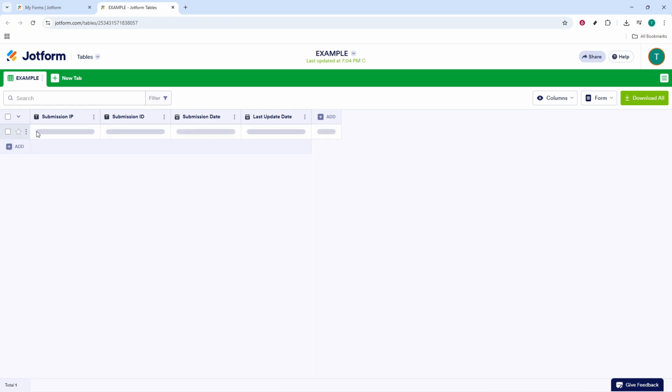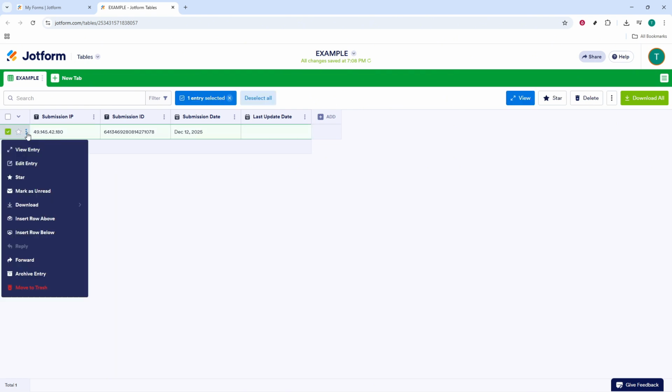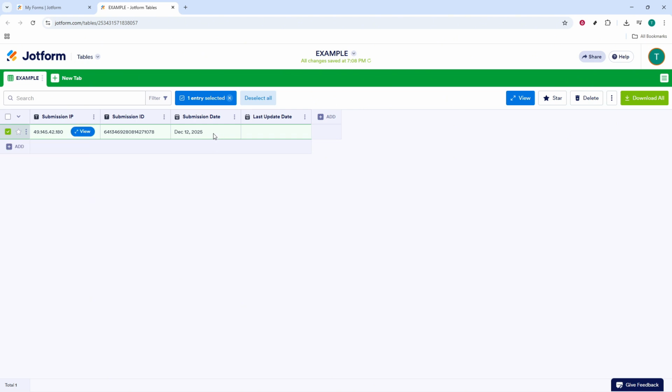In tables, find the submission you want to edit. You can scroll through the list, or if you have a lot of entries, use the built-in search and sorting to narrow it down and be sure you've got the correct one. When you've identified the right row, hover your cursor over that submission. On the far right, you'll see a 3 dots menu appear. Click those 3 dots, then choose Edit Entry.